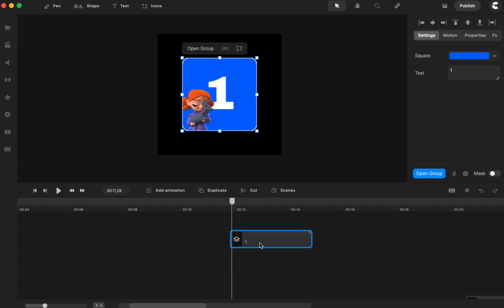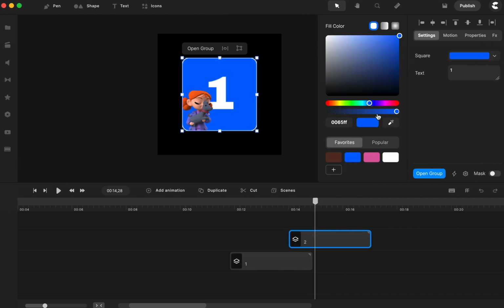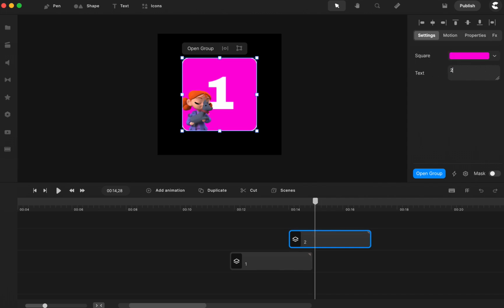I'm going to click on that, and I usually do the shortcuts, Command D. Now I'm going to have my second one, so I'm going to rename that 2. In here, I can go in and change the color. Say we do pink for that one. I can change the number.